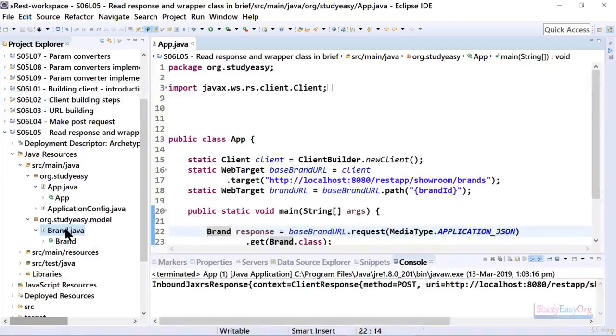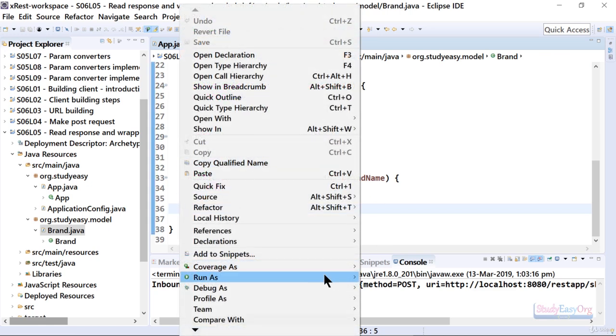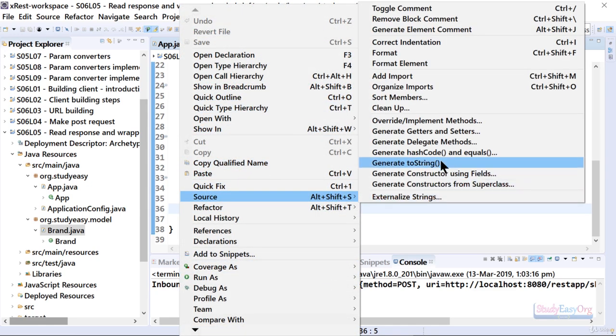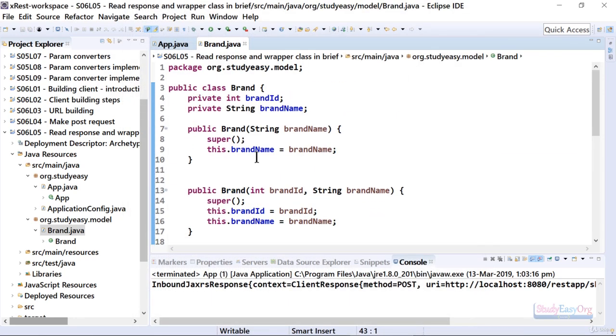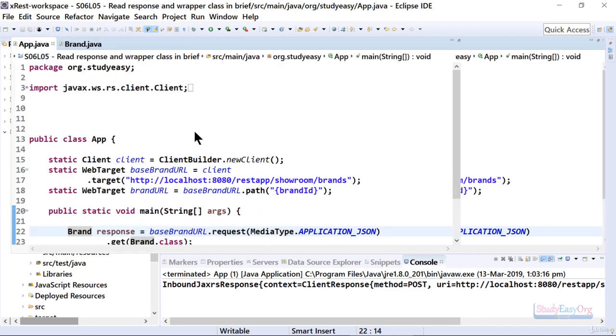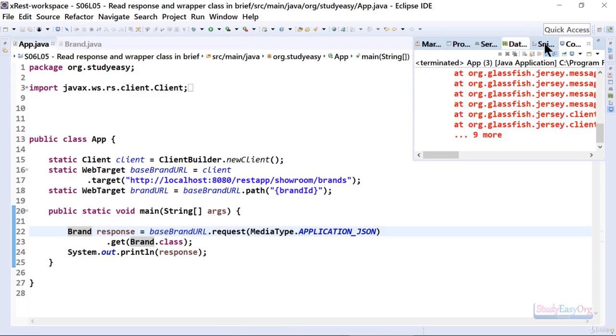Let me do one small little thing. Let me also implement the toString method directly in here, so that the output is a little bit more readable. Now friends, take a note of this app. There is no issue, there is no complaints. We can get an output in the form of brand object. Let me run this application and let me show you what will go wrong.